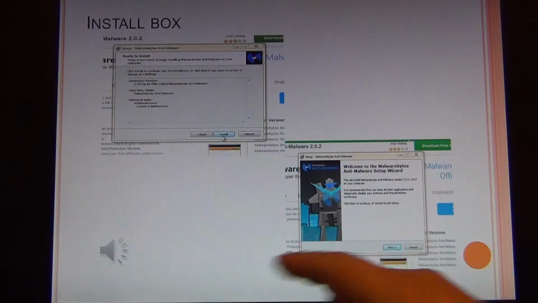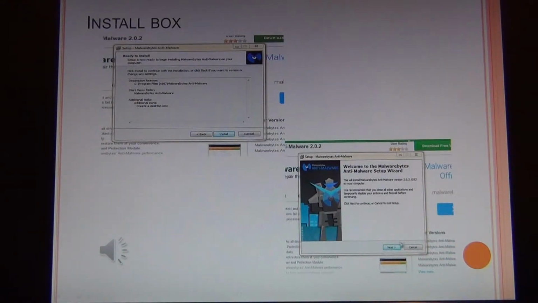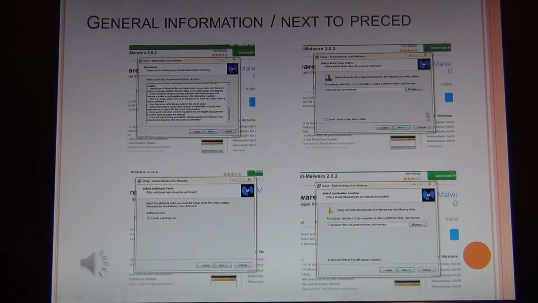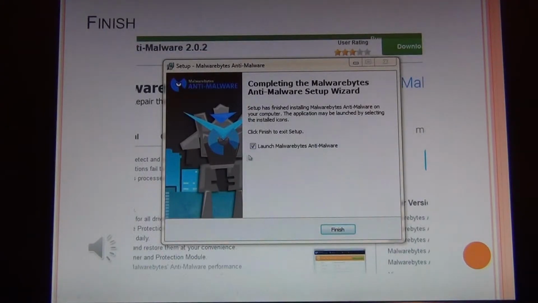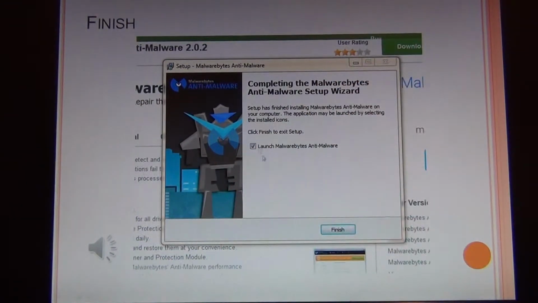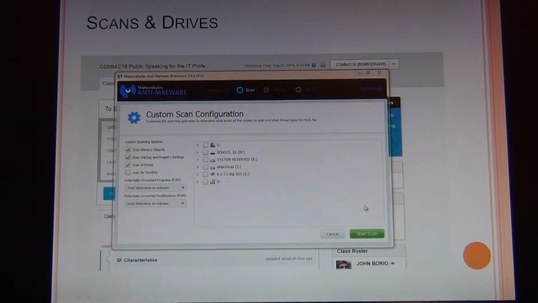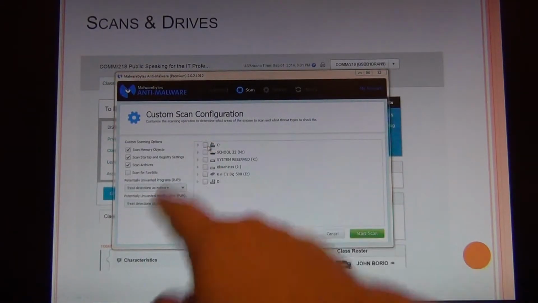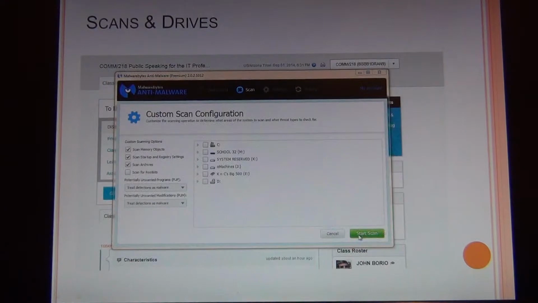And then we'll have a series of next pop-up windows. Each one of these, go ahead and click next to proceed. Launch Malwarebytes, make sure this box is checked, and then go ahead and click finish. Now when it loads, you'll get a list under scan, scan for rootkits and file C. And then you'll start the scan.